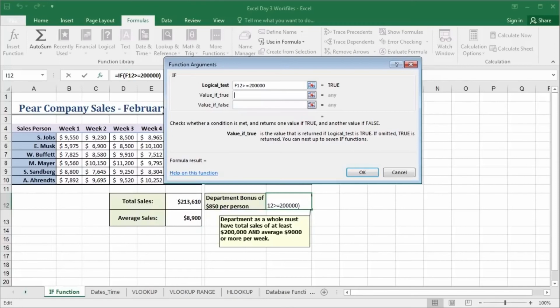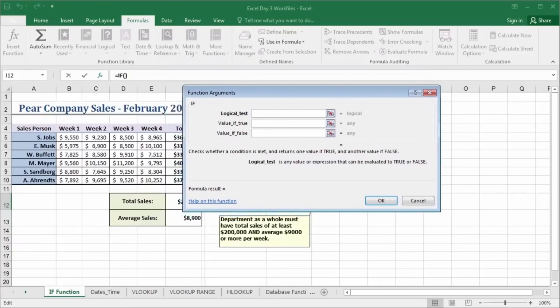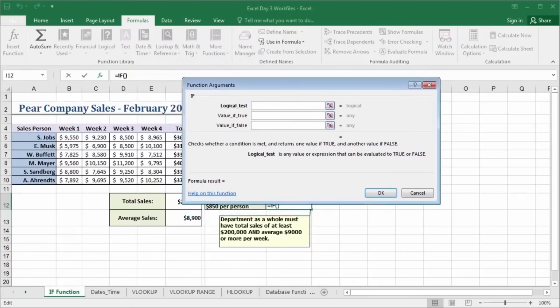Well, this is the problem with if functions. They only allow for one logical test. So we need a function that allows for multiple logical tests. Fortunately, as it so happens, I know of one function that does allow for more than one logical test. It's called the AND function. So let's go ahead and type out our AND function here in the logical test box.